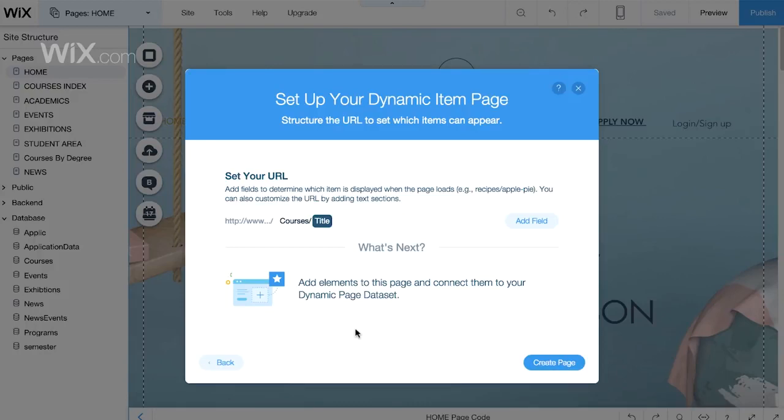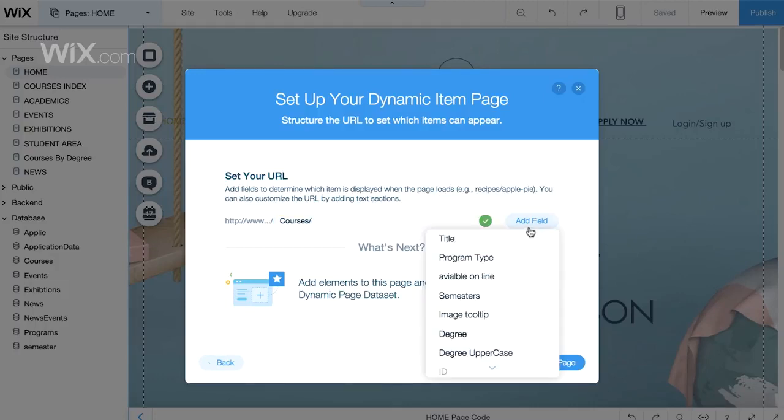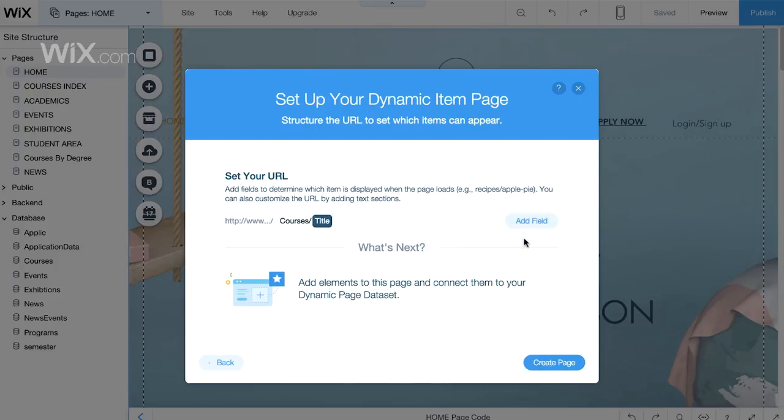When creating a dynamic page, we start with defining the URL. By default, the URL pattern is the site name, followed by the collection name, and then the content of the field title from each item in the collection. We can also change the default structure of our URL. To remove a field, select it and delete. To add a field to the URL, click Add Field and choose a field from the collection. Keep in mind, we need to choose a field that uniquely identifies each item in our collection. Now that we've set up our URL, click Create Page.